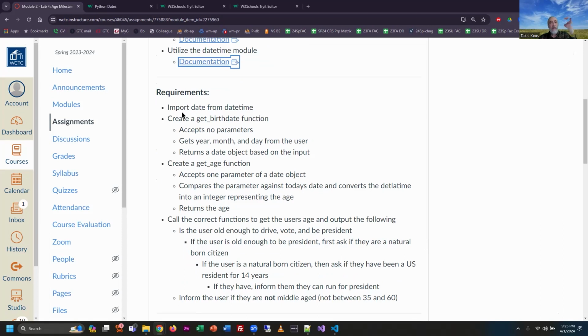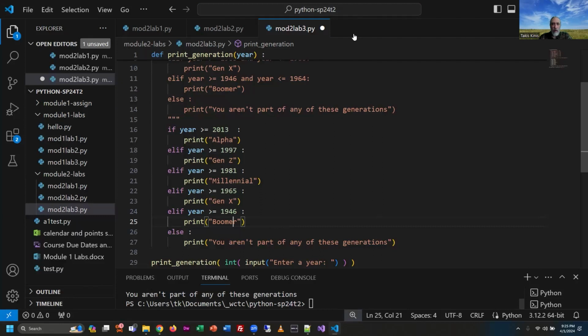All right, so the first thing that we're going to do is import that into our program. Let's go back to Visual Studio Code and build the next lab here. So I'm going to create a new file.